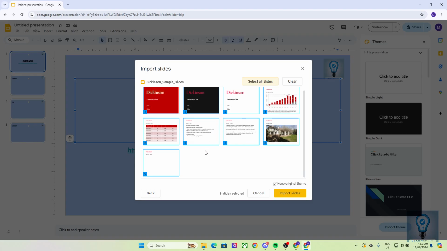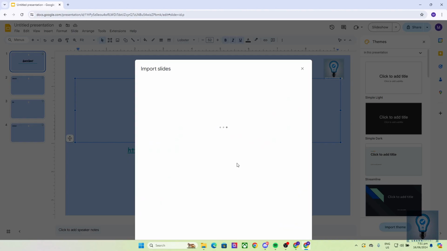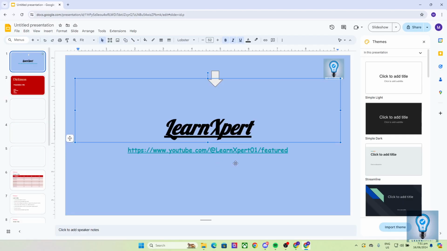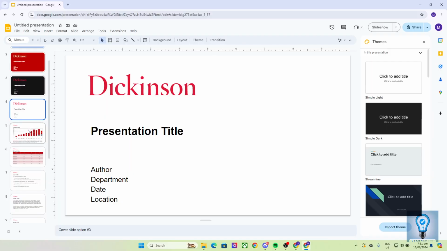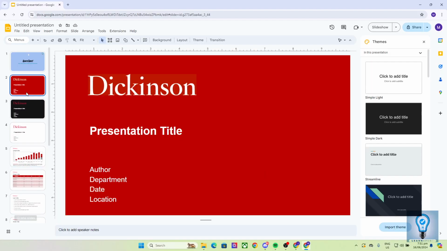Now if you are satisfied with the slides that you would like to import, just click on the Import Slides button right over here and wait for it to import. And now as you can see right here on my left side, I already have the preview of the PowerPoint slides that we have just imported in our Google Slides file. As simple as that, you can transfer your file to your Google Slides software as quick as that.